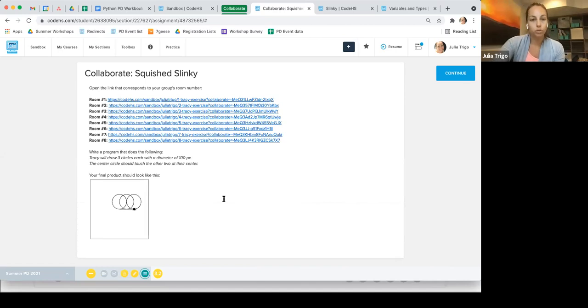So we are going to go into breakout rooms, and I want you to do some group programming where you are going to try to complete this activity. So we want Tracy to draw three circles, each with a diameter of 100 pixels. And the center circle here should touch the other two at their center. So this center one should be intersecting the other two circles right at the center of those circles. So I want you with your group to figure out how you can make that happen. So how this is going to work, I'm going to show you. I will hop into this first Collaborate link.